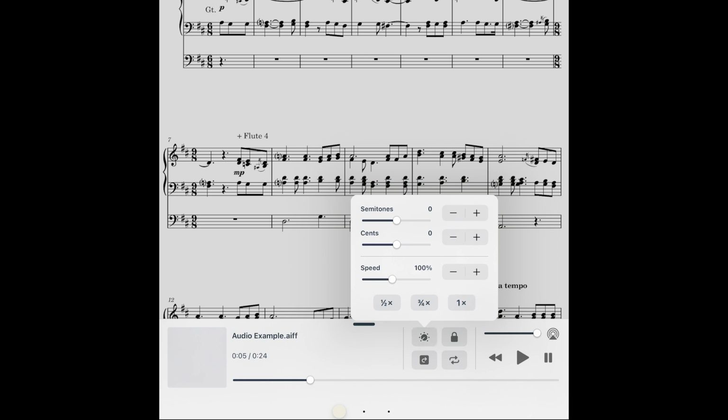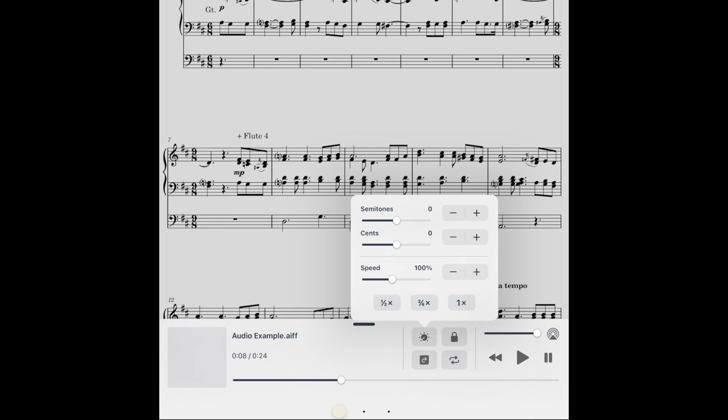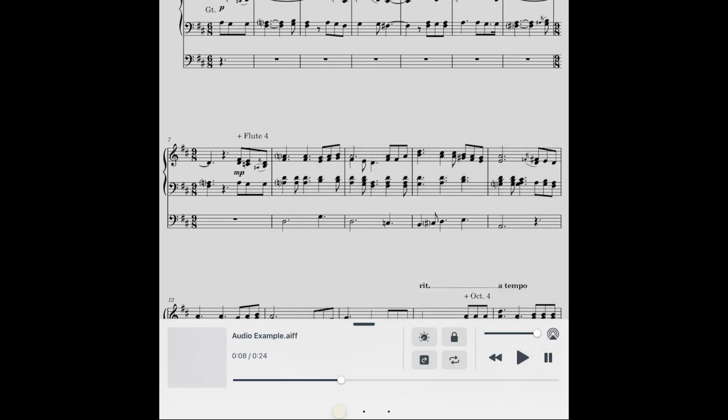The semitones is what you might do, like think of half steps. So if you wanted to change it up, right now it's in E. So if I wanted to go to F, F sharp, or even G. All right, so you could change the key based on there. Cents is if it's out of tune, it just changes it by a little bit. So 100 cents equals 1 semitone or 1 half step.